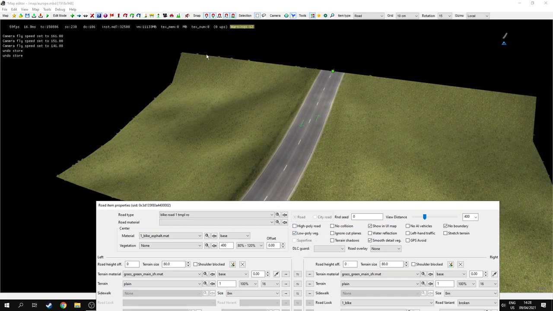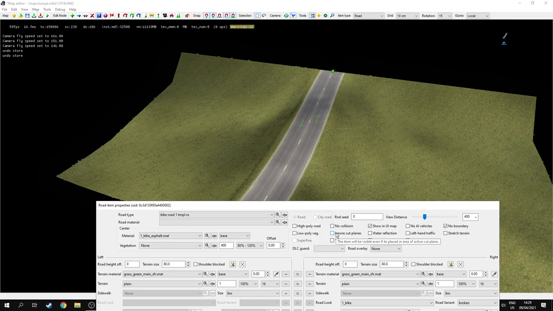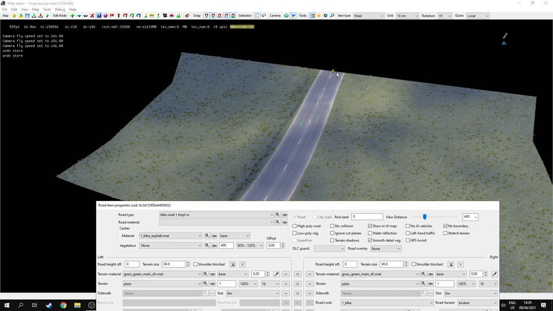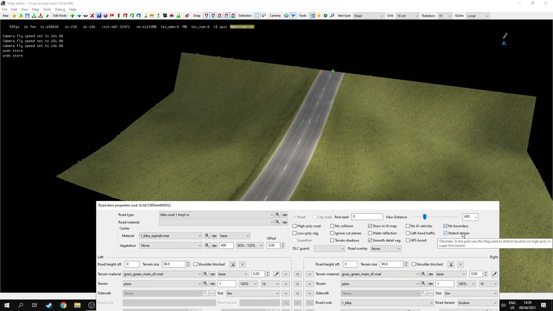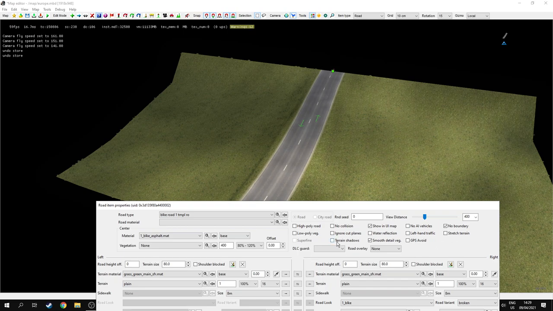Low poly, it will make the vegetation and trees low poly so that it doesn't consume a lot of resources like CPU, GPU, and so on. Ignore cut planes, I will get into that later. Water reflection, if it is a river or something, the road will reflect in the river. Left hand traffic, I think you already got it. Stretch terrain, it will make the terrain more stretched, look, see? Super fine. It works only on the German roads, like the old roads from 2013, 2014, when the game was released. It is not available on the new type of roads.